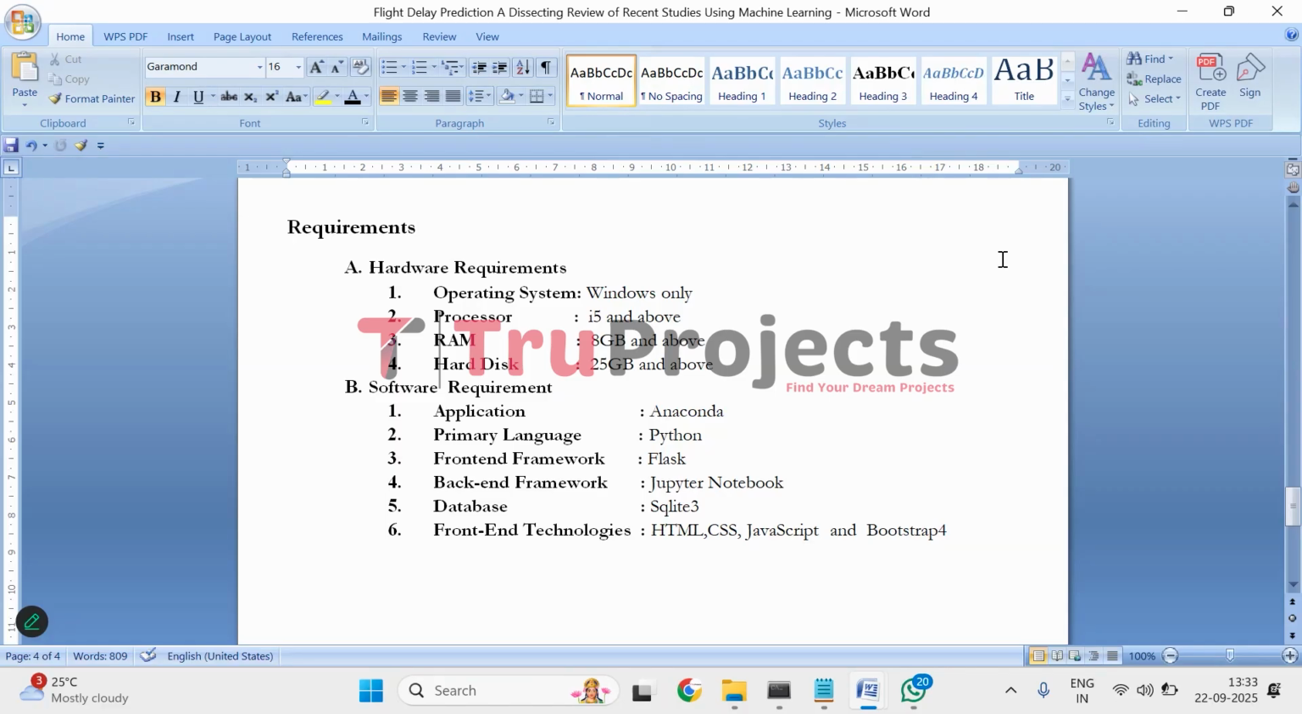To implement this project, we need two kinds of requirements, which are hardware and software. In hardware, we need an operating system of Windows, processor of i5 and above, RAM of 8 GB and above, and hard disk of 25 GB and above. Software are application of Anaconda, primary language of Python, front-end framework of Flask, back-end framework of Jupyter Notebook, database of SQLite 3, and front-end technologies are HTML, CSS, JavaScript, and Bootstrap 4. So this is the overview of the project.